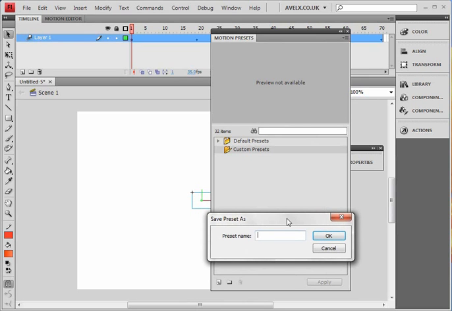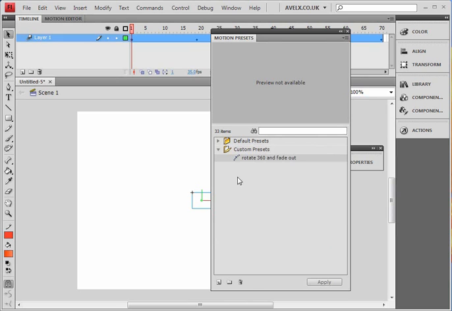That's my mistake. But once I've done that, I say rotate 360 degrees, rotate 360, and fade out. Bit long-winded, but whatever. So now that's saved as a custom preset.